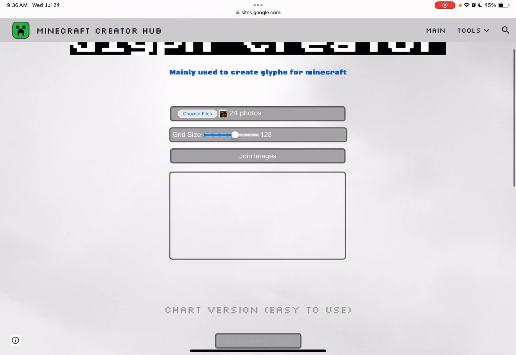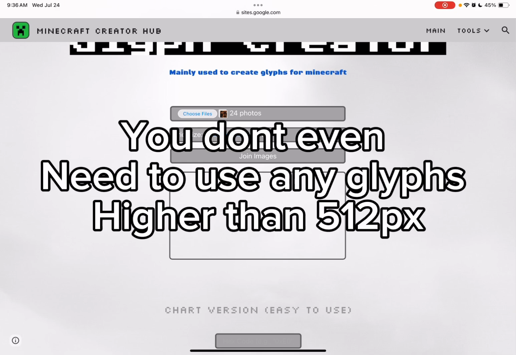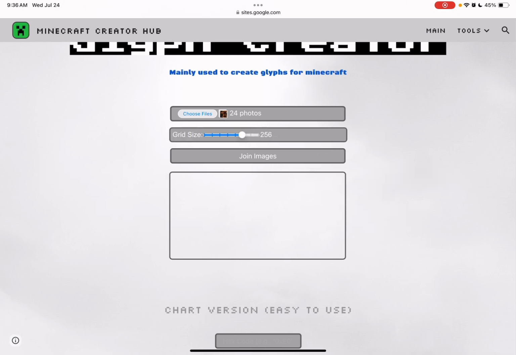And then the slider, it's going to be at 8. It's just a bug. Then just slide this slider to any amount you guys want. So it ranges from 8 to 1024, but 512 and 1024 do not work.